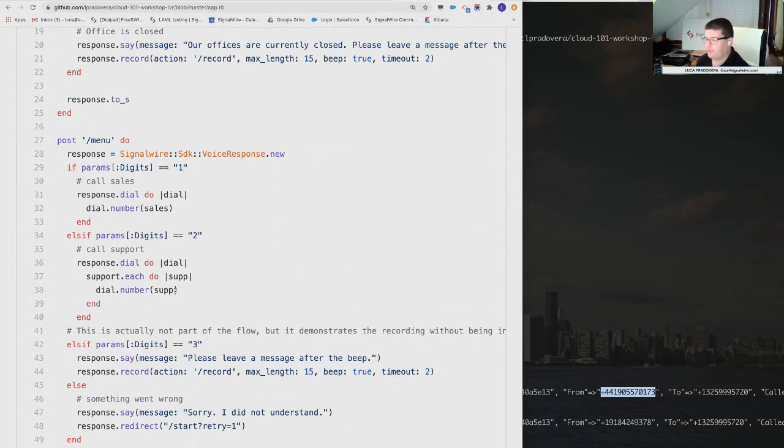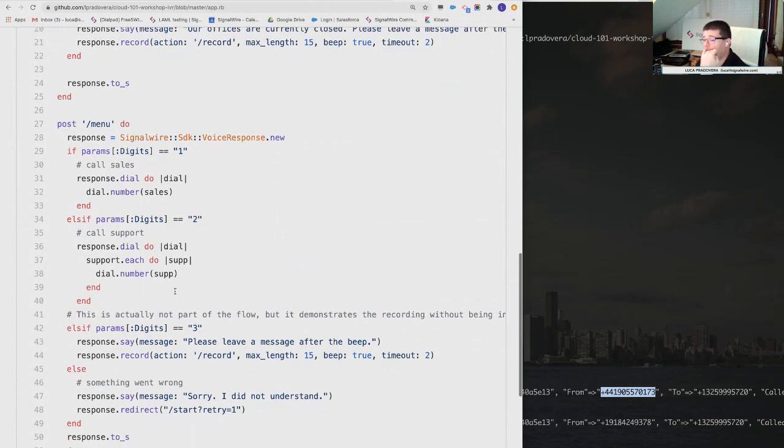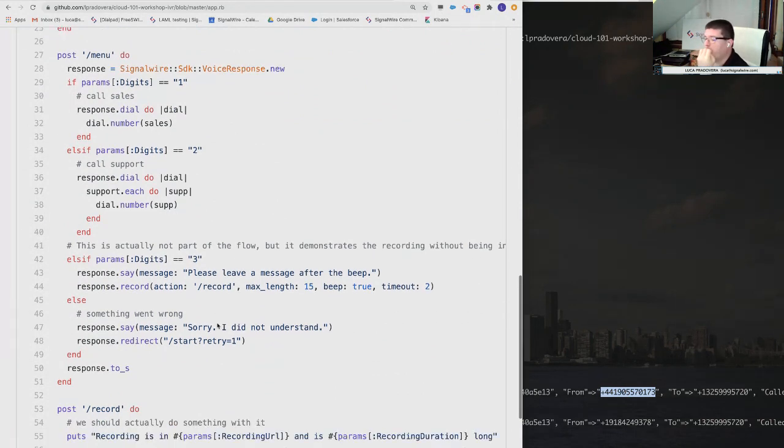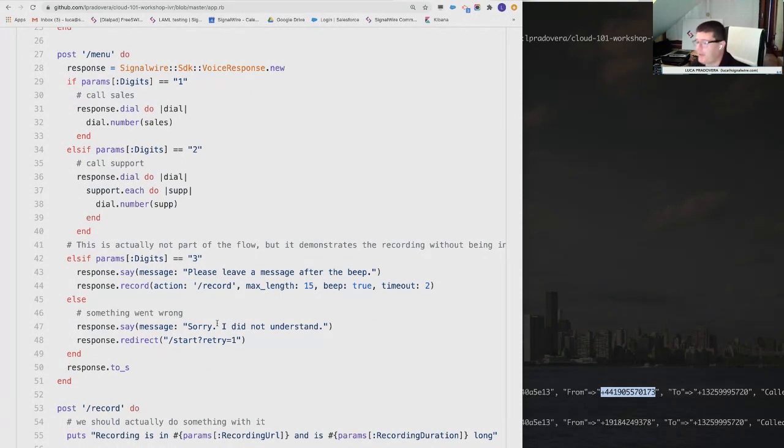Okay, so I added this as a bonus. This is not part of the flow. If you press 3, it will ask you to leave a message after a beep. Why put this in? Because otherwise you will not be able to test the recording without it being either before 9 in the morning or 5 in the afternoon. But it really does the same thing as below.